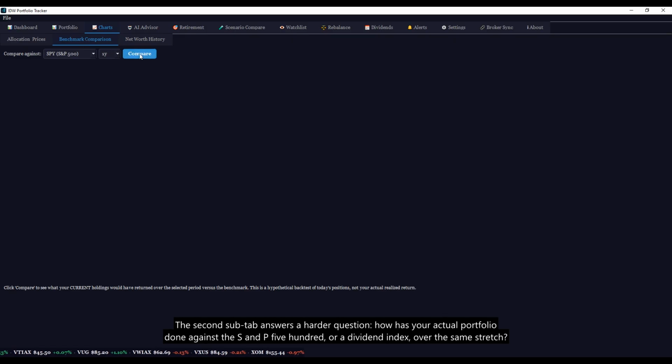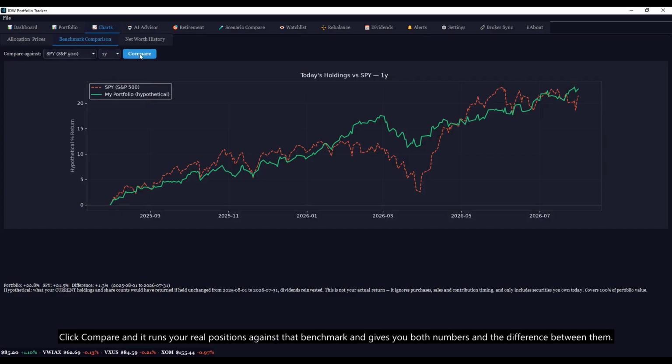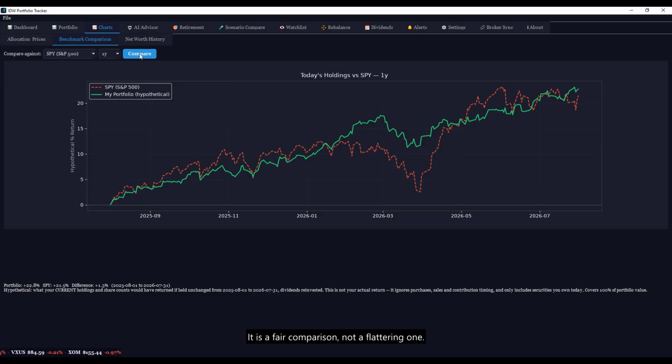How has your actual portfolio done against the S&P 500, or a dividend index, over the same stretch? Click Compare, and it runs your real positions against that benchmark and gives you both numbers and the difference between them. It is a fair comparison, not a flattering one.